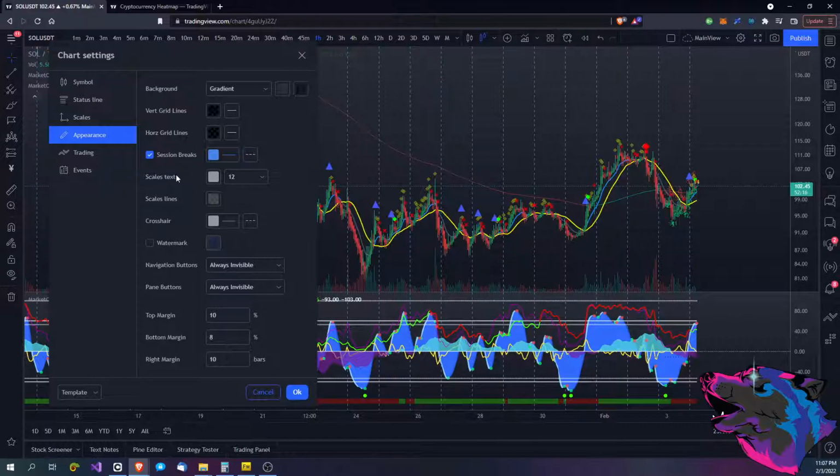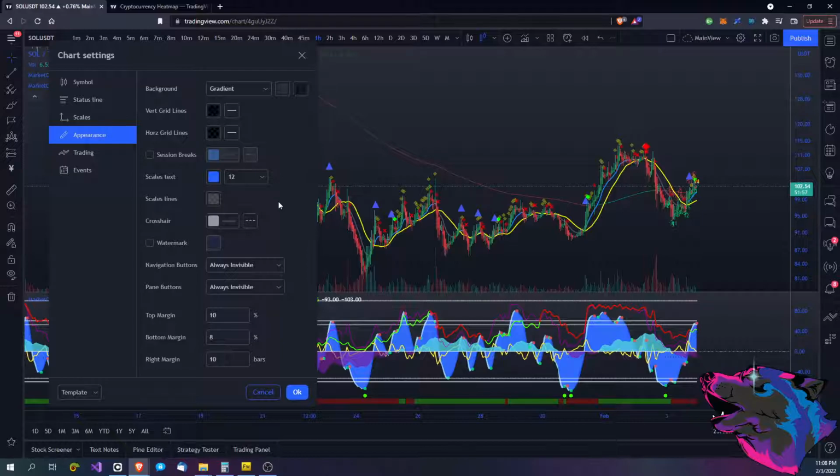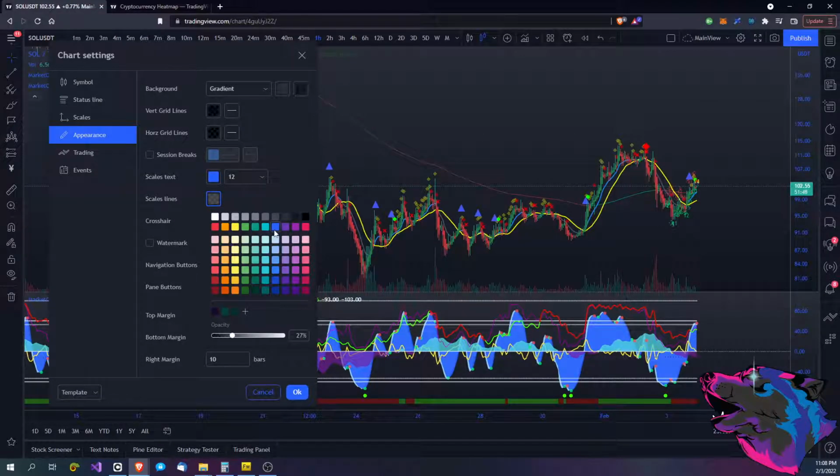All right, where are we at here? Turn that off. Scales text again. You could change the colors, make it all nifty and fancy. Oh, I kind of like that. Hold up. Nah, too dark. Nah. I'm gonna leave that. I like it. I like it a lot. Scale lines, which is these little border lines right here. Flip that over to true blue.